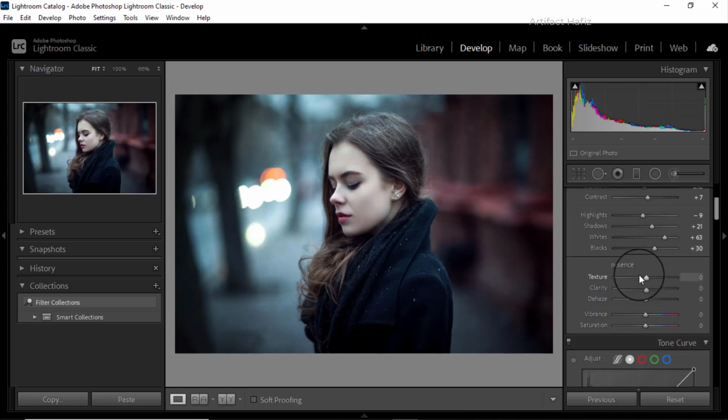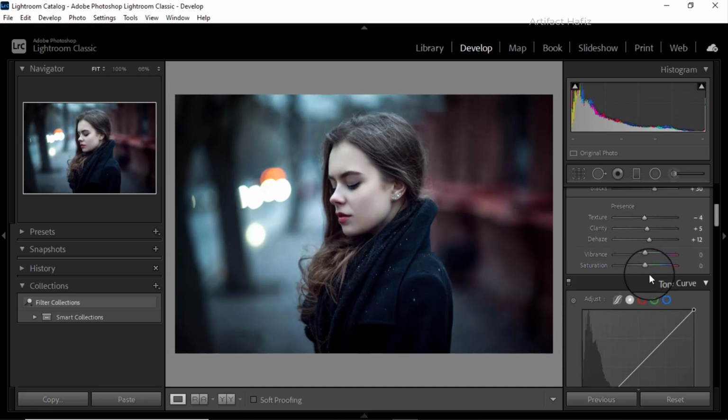Now from texture part, we can decrease the texture a bit and we can increase the clarity, and we can dehaze the image around +12. And here we can also increase the vibrance.